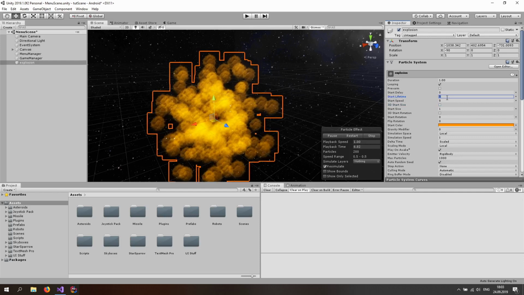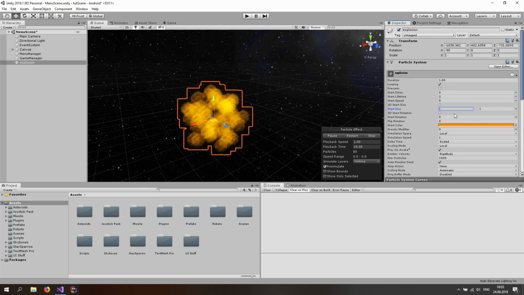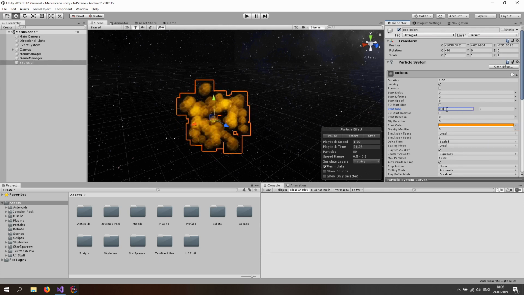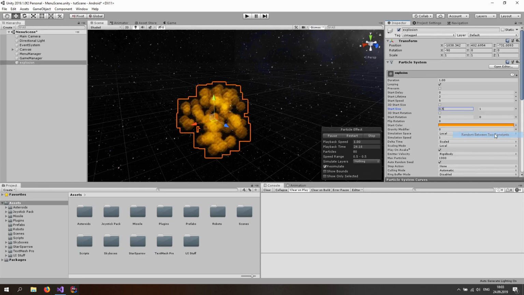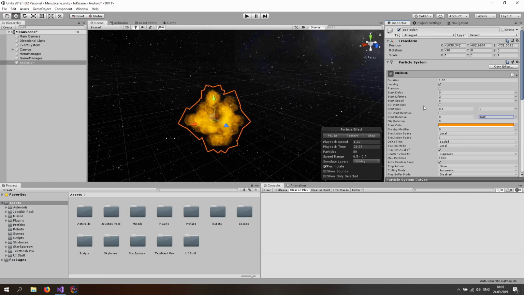Set the start lifetime to something like 2. And for the start size right here, go to the far right and select random between two constants. And let's do something like 0.5 and 1. And also the start rotation, so it looks different every single time. Let's go again, random between two constants, from 0 to 360. And now if I restart it and restart it again, the explosion is going to look different every single time.